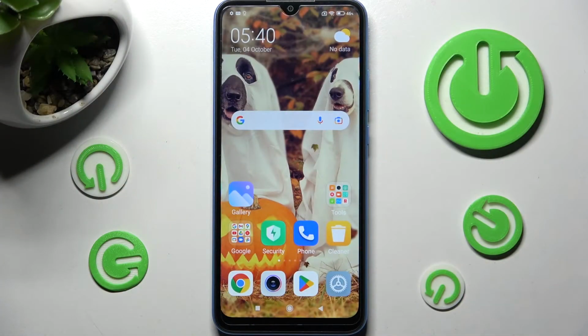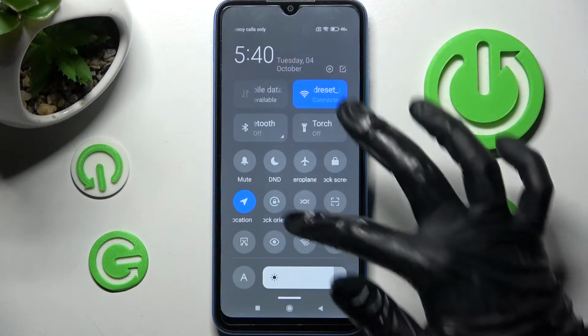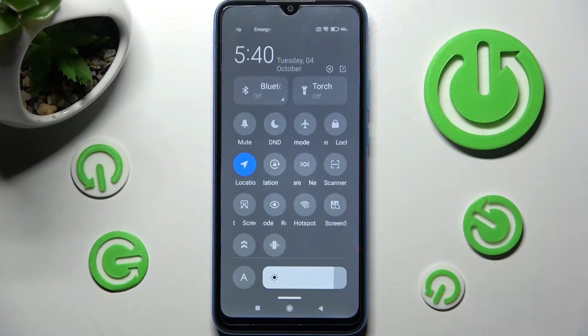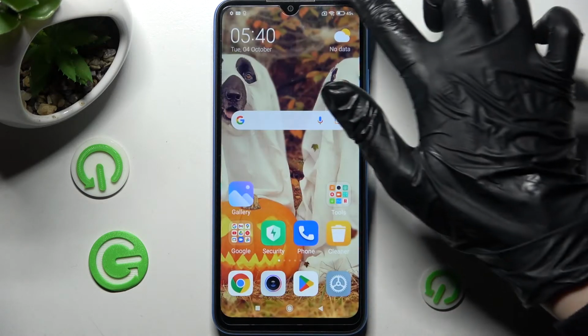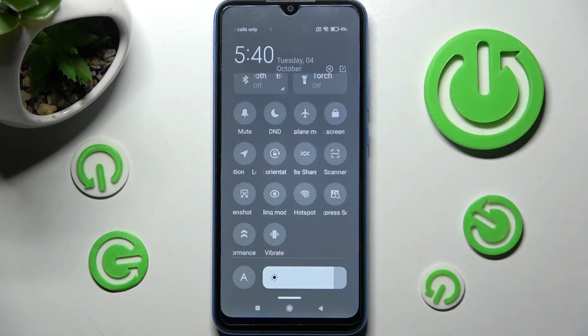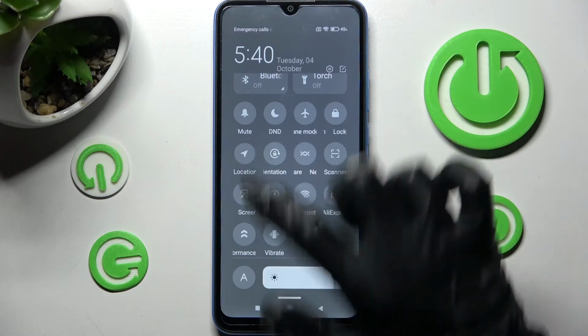You need to begin by opening Tab menu. Over here you need to look for location icon, and when you find it, tap on it. As you can see, in this pop-up I need to choose close, and when I go back, location of my XIAOMI is now off. If you wish to turn it back on, click on the same location icon.